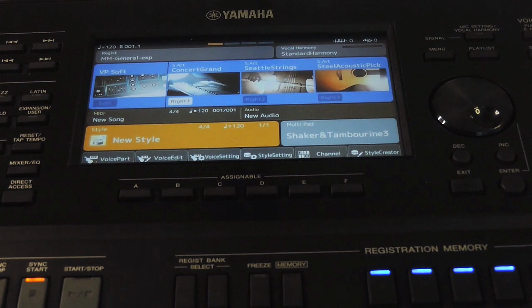So that is a technique for creating intros and endings. You can easily create a 32 bar length intro or ending with this method.